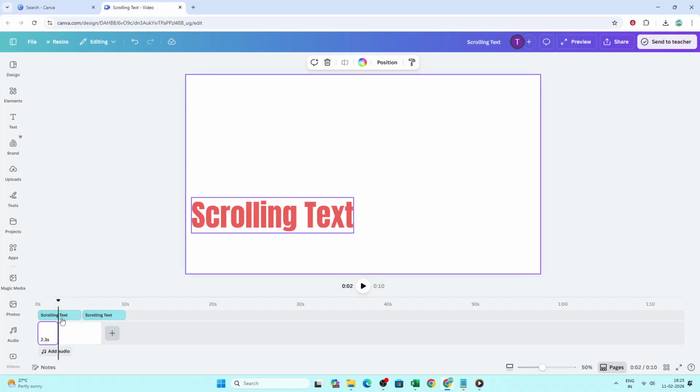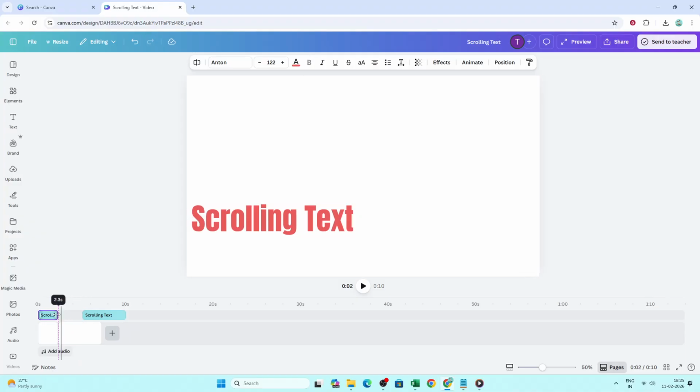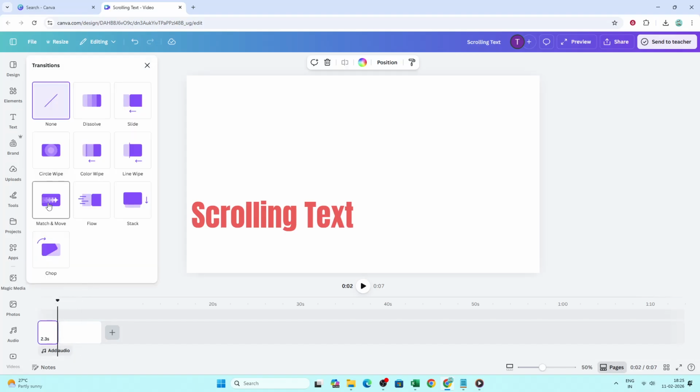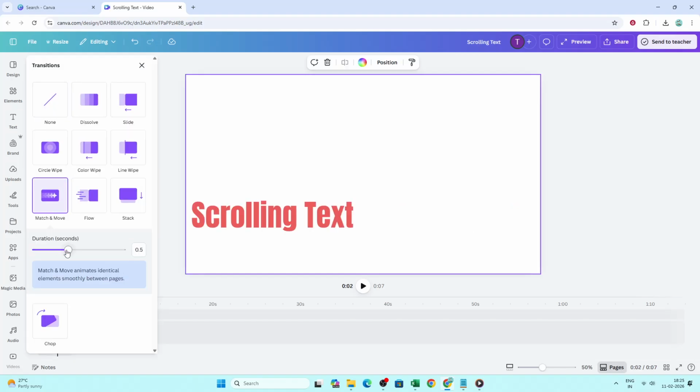With those positions locked in, apply the motion. Click the transition icon that appears between the two pages and select Match and Move. This tells Canva to track the text and smoothly move it from its starting spot to the finishing spot.